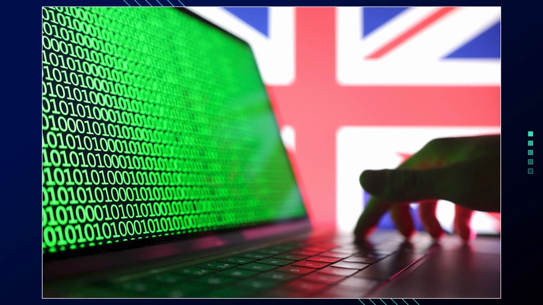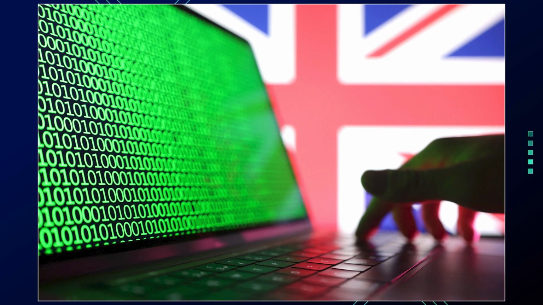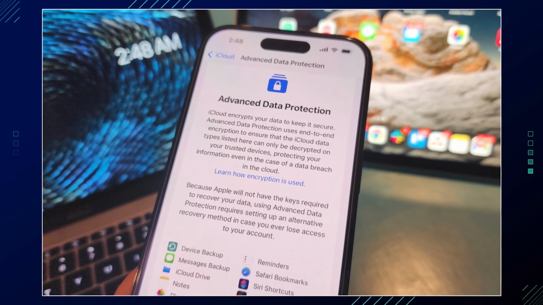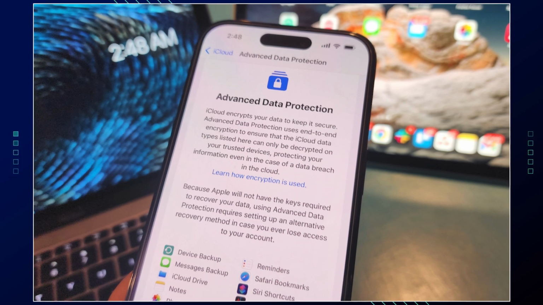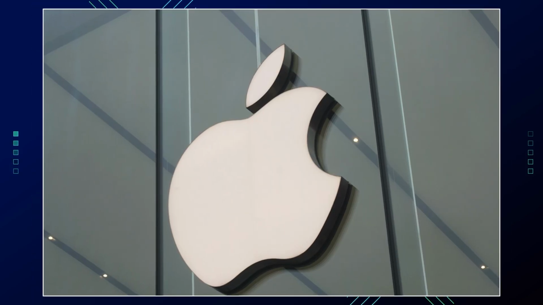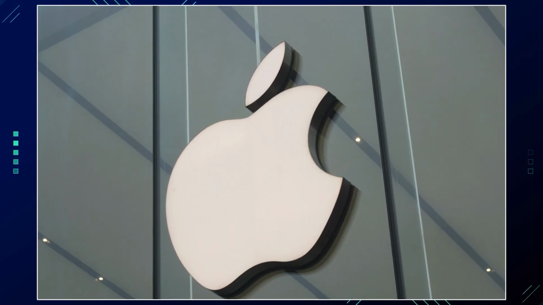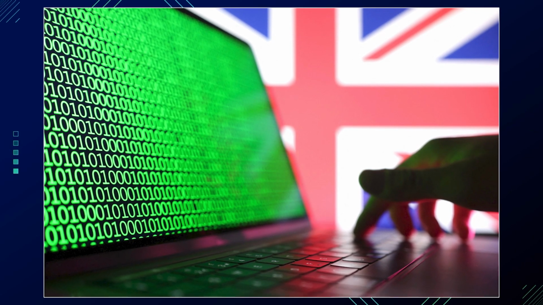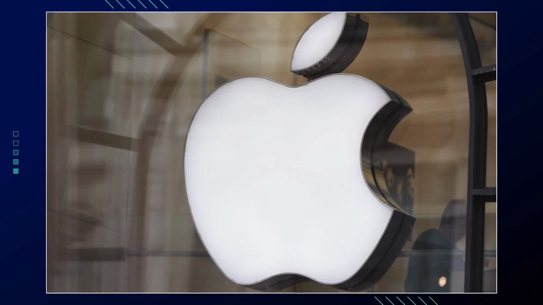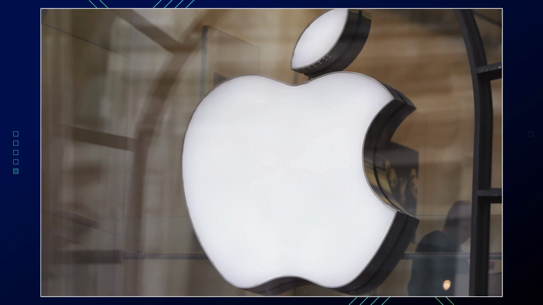Now, the key details: you have the scope of the demand. The requirement targets Apple's Advanced Data Protection, the ADP, an optional feature offering end-to-end encryption for iCloud backups. This encryption ensures that even Apple cannot access users' data. The UK government seeks unrestricted access to this data, citing national security and law enforcement needs.